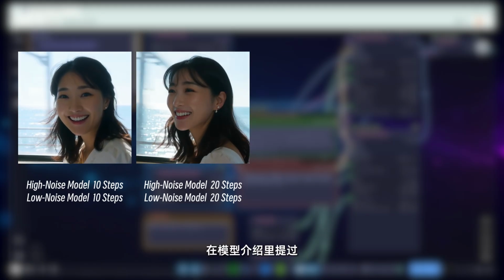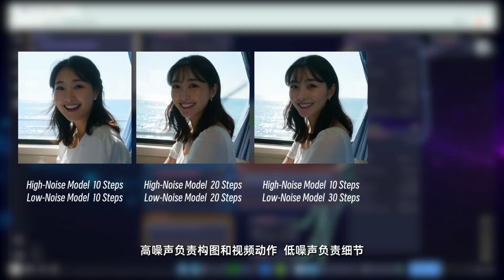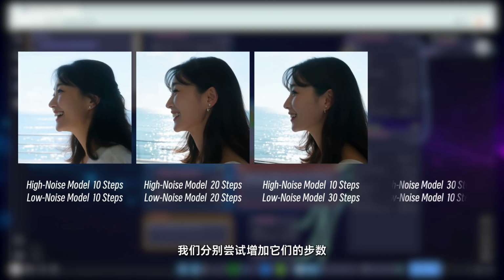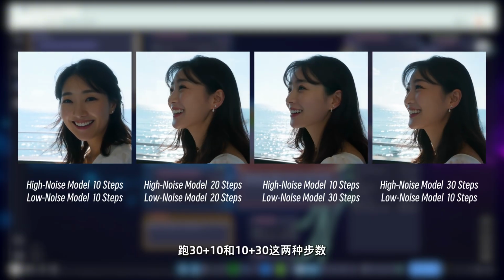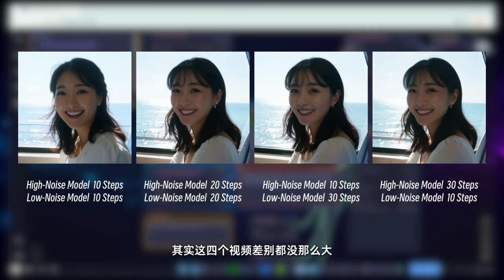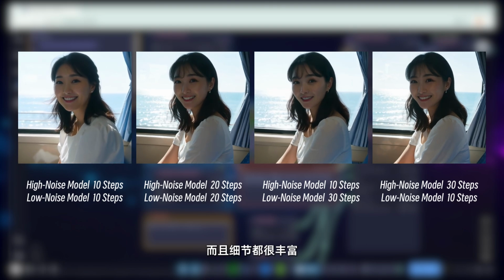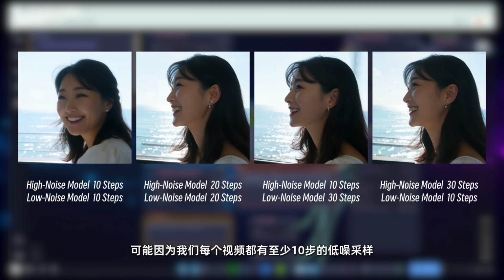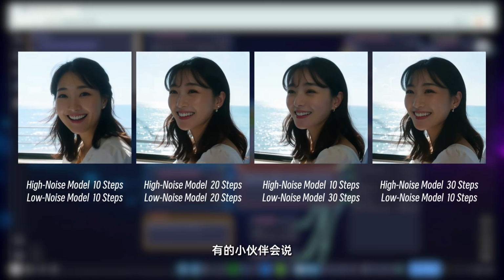As mentioned in the model introduction, the high-noise model handles composition and video movement, while the low-noise model is responsible for details. We can try increasing each of their step counts, running 30 plus 10 and 10 plus 30 steps respectively, to see how the final outputs change. Actually, the differences among these 4 videos are minor, and all have rich detail. That's probably because each video contains at least 10 steps sampled by the low-noise model.